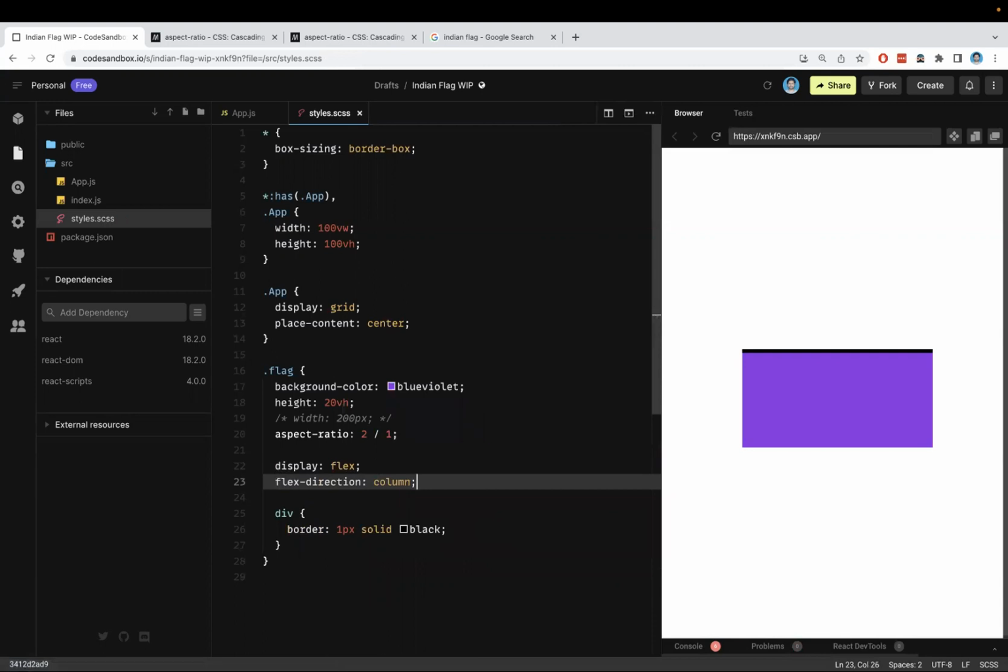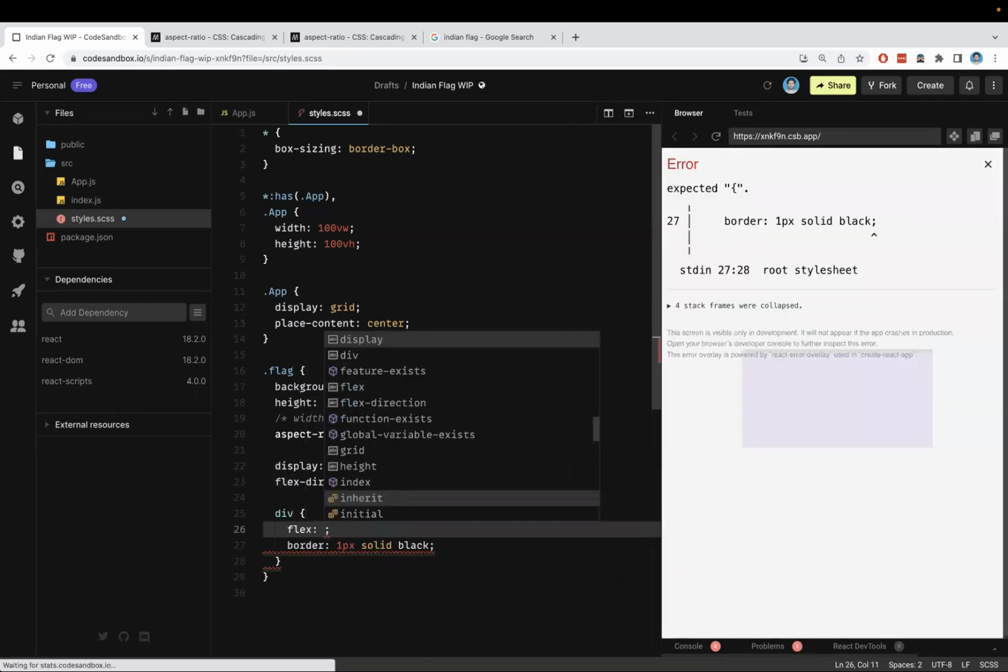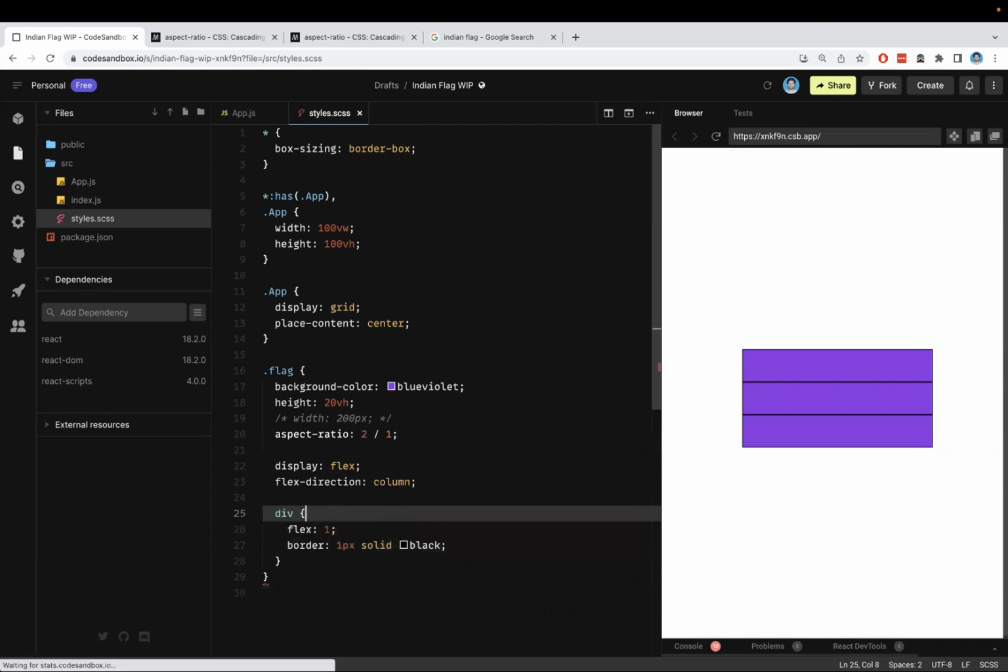Okay. Now all we need to do is set flex to 1, so each will take an equal share. Awesome. I think this is working.